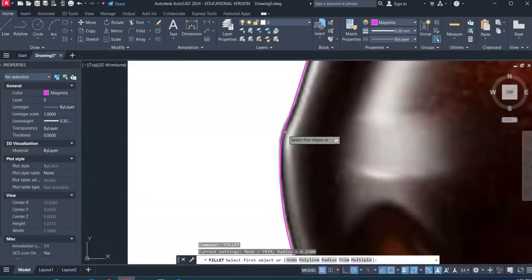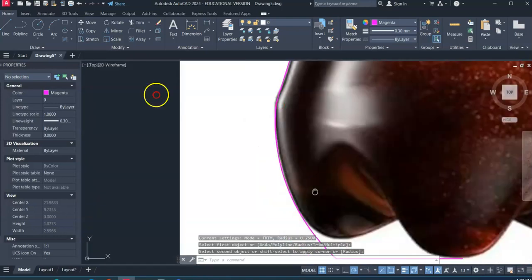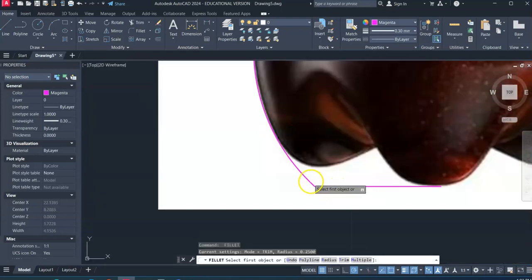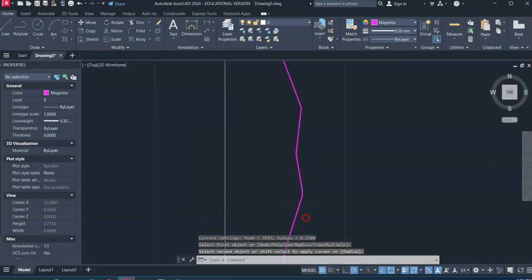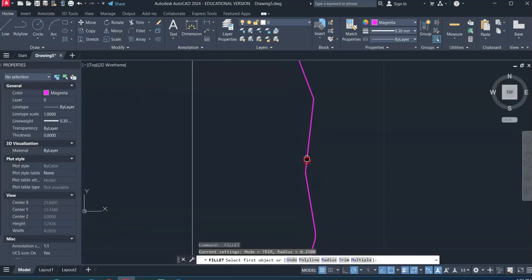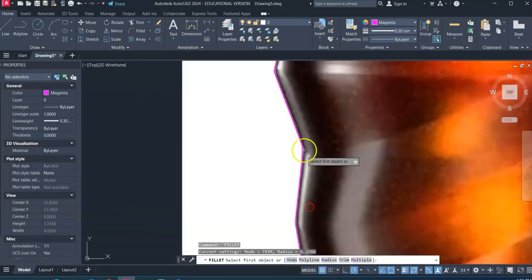I'm going to scroll down. I'm even going to fillet this corner right here. Scroll on down all the way to the bottom. Fillet this bottom corner here. That looks pretty nice. Work my way back up, and just filleting all these corners.